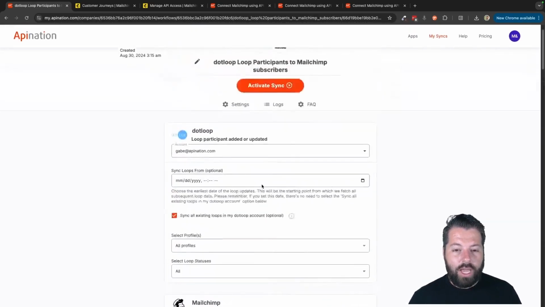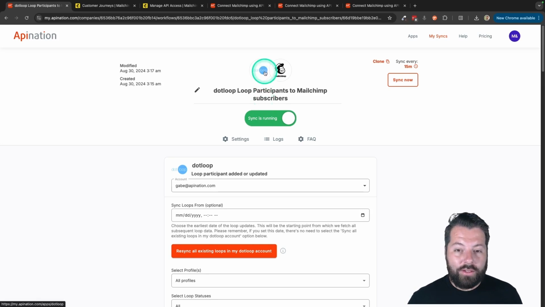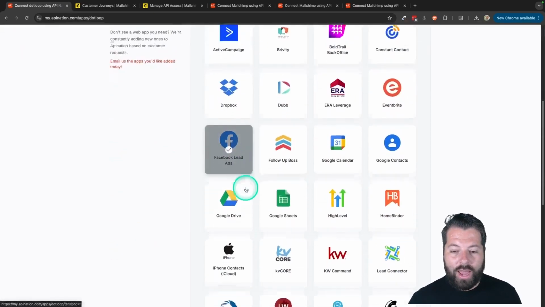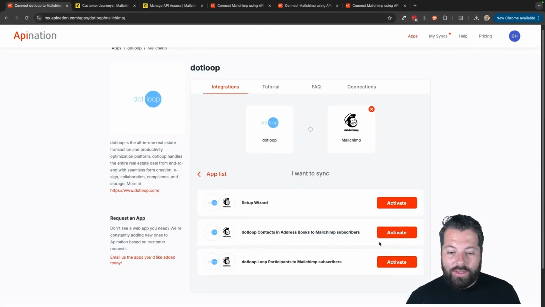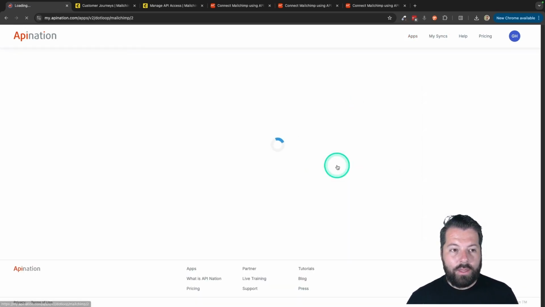This all looks good. I'm going to go to the top and activate this sync. And there we go. And if you want to set up that other sync, you can just click on the .loop logo or the Mailchimp logo. It's going to take you to all the syncs for that app. Come down here to Mailchimp. And this time we would do contacts and address book. So this is going to get all those contacts in there. Very similar setup.